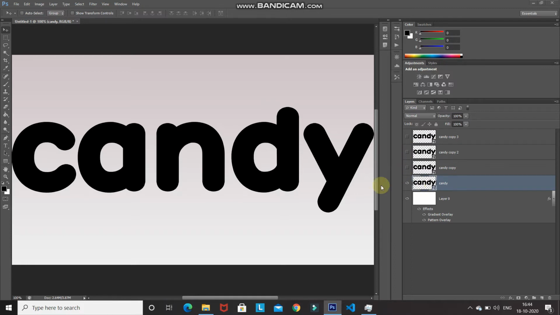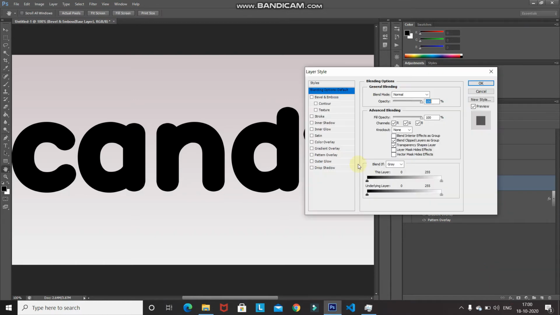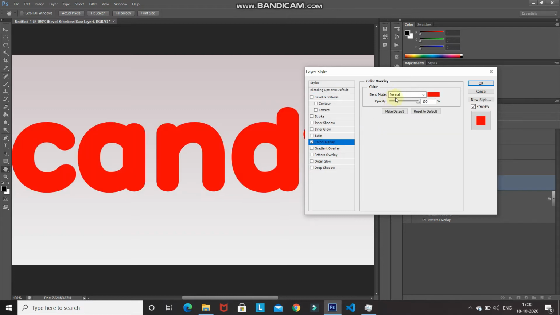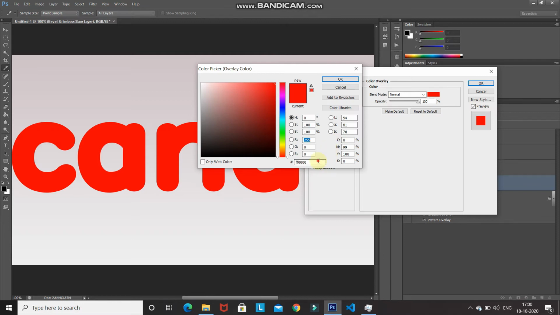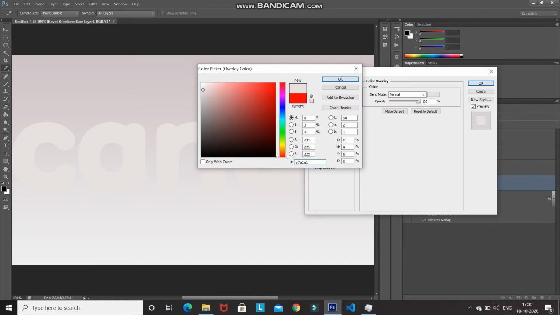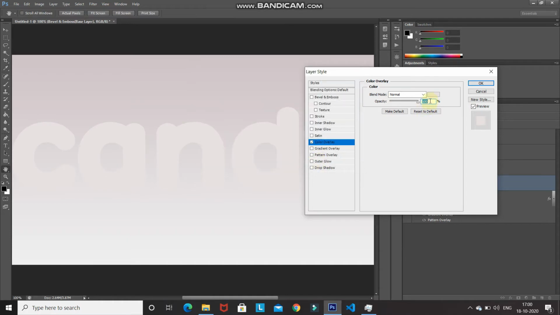After that, let's start by creating the base layer for our candy gloss effect. So for that, let me just rename this layer as bevel and emboss base layer. In order to create the base layer for our candy gloss effect, click on add layer style option and then select option blending options. Now the first thing we will be doing over here is giving this text a nicer color. So for that, select option color overlay. After that, set the blend mode as normal and then click on the color option and then set the color of the text as follows: E7, E1, E1, and then click on OK and then set the opacity as 100%.